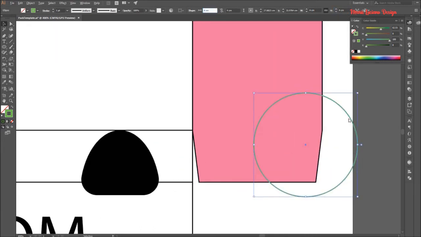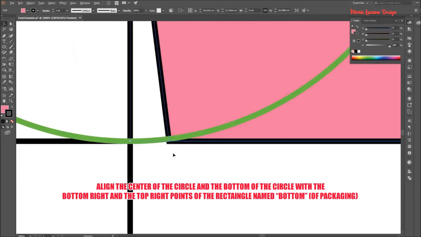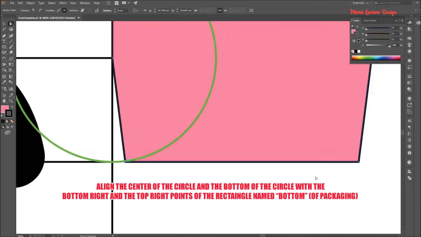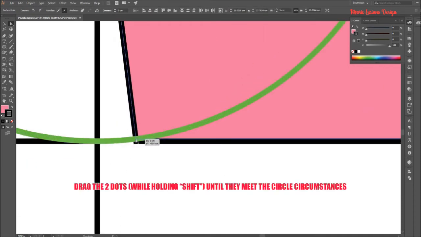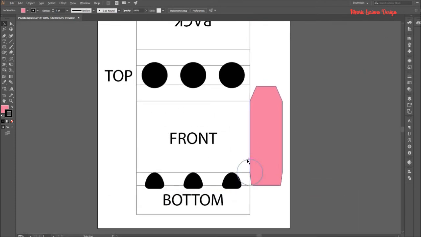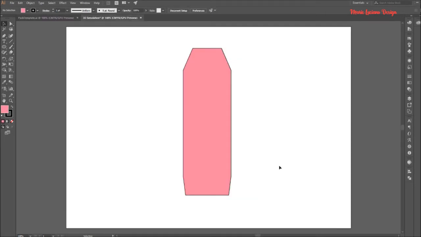We are going to change the radius of the circle, position it, aligning the rectangle that forms the bottom of the packaging, select the bottom dots, both of them, with the direct selection tool, drag up while holding shift. Now delete the circle. Okay, so now we have the shape that we're going to use as the base of our 3D simulation.